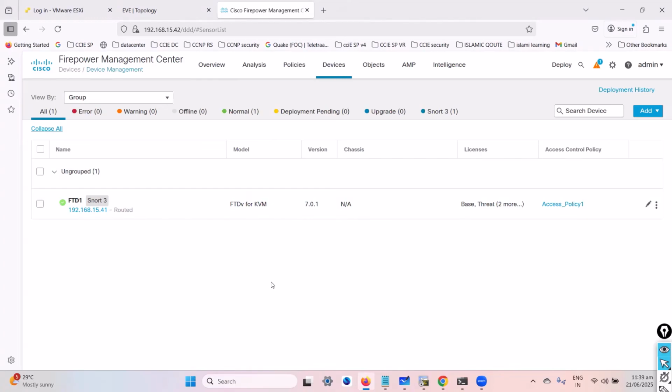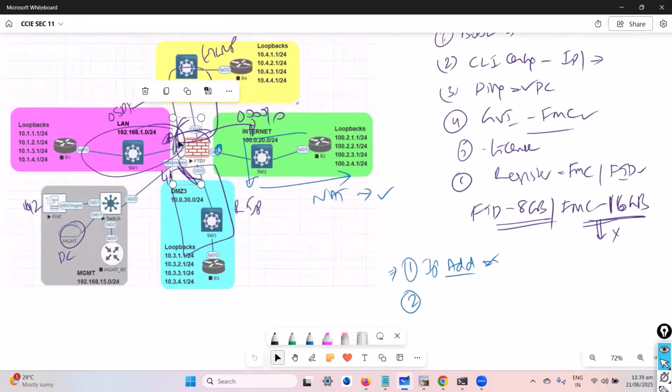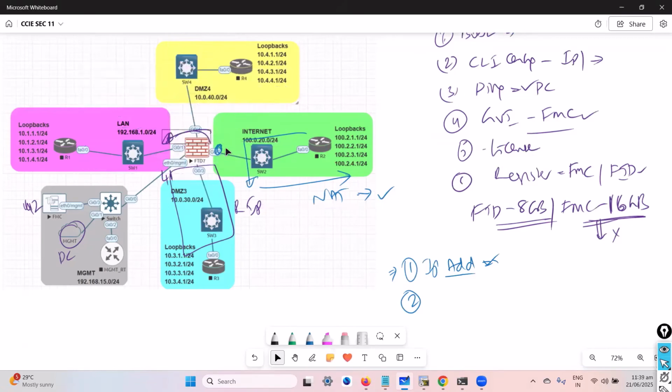So already we did the troubleshooting thing. So the next thing is we'll get into the interface configurations part. Mainly once you click on this FTD, now the next part is we need to go ahead and add the interfaces to the topology. So we'll be using this interfaces. So as you can see, this is my topology.